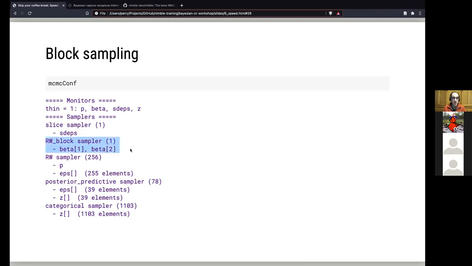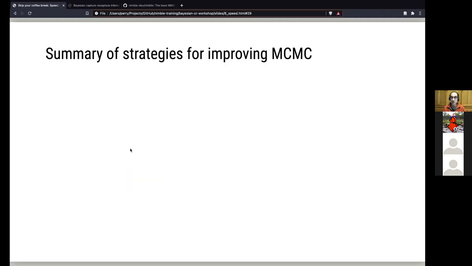And we're not showing results from running this in the interest of time. So let's have a summary of strategies for improving MCMC. One good strategy is to choose reasonable initial values.